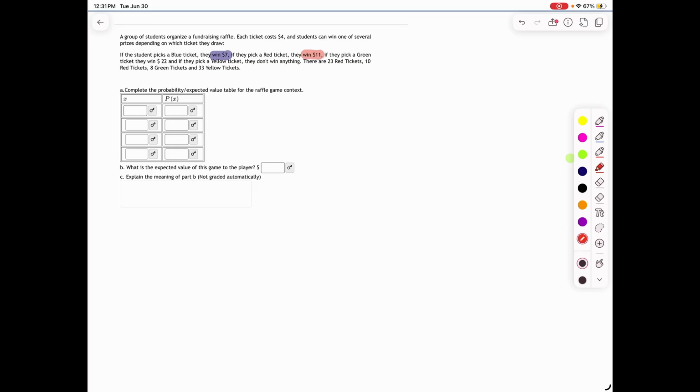If they pick a green ticket, they win $22. If they pick a yellow ticket, they win nothing. So they don't win anything at all.